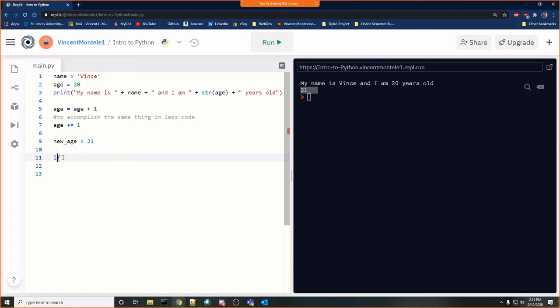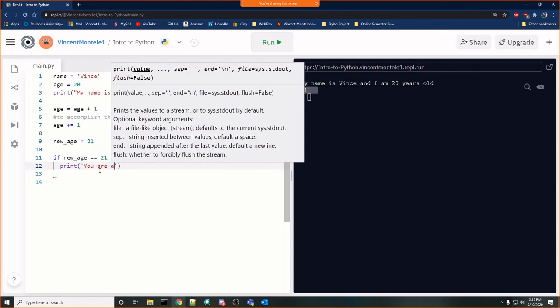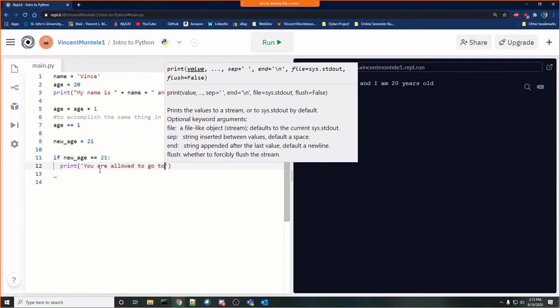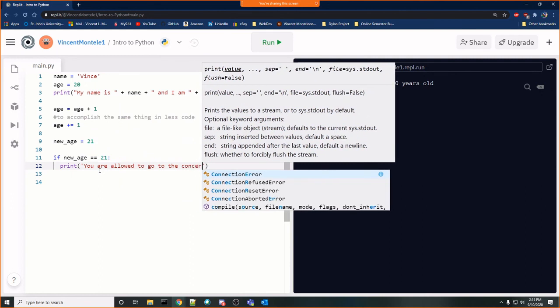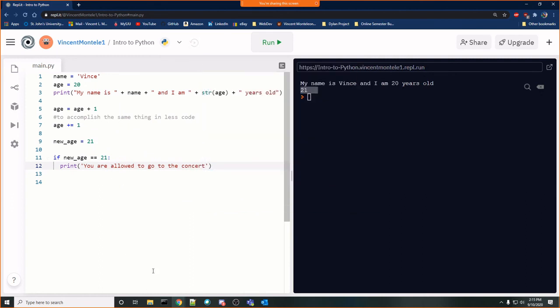There are no parentheses or anything like that. We could just say if new age is equal to 21, print you are allowed to go to the concert. And as you might expect, since I set my new age to 21, it will print out you are allowed to go to the concert.